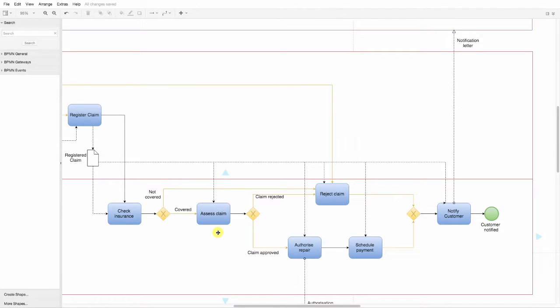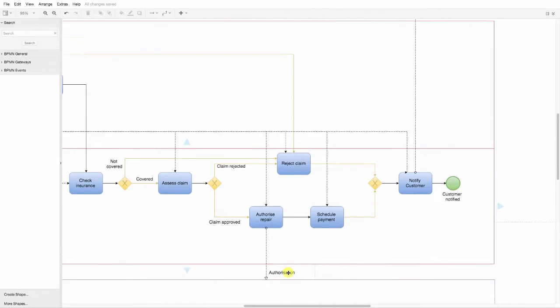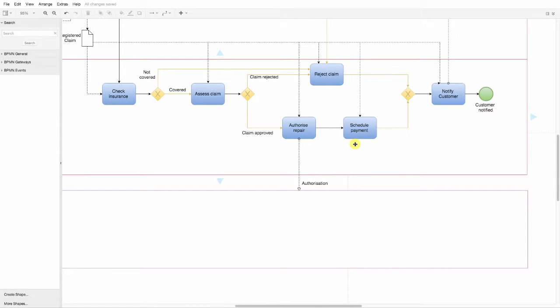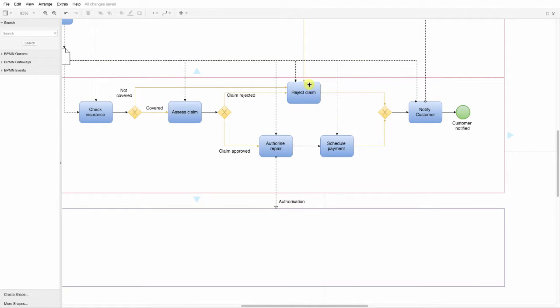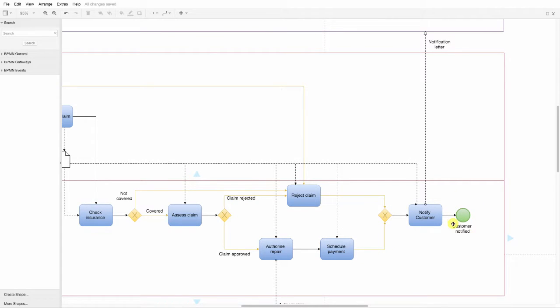Now, when we're assessing the claim, if it's rejected, we reject the claim. And if it's approved, we authorize repairs and we send an authorization message to the garage pool, and afterwards we schedule a payment. In the end, we either reject the claim and then notify the customer about it, sending him a notification letter, and then the process is completed with the customer being notified, or we schedule a payment and notify the customer about the positive outcome of his claim. And again, we have the same end event, that the customer is notified.